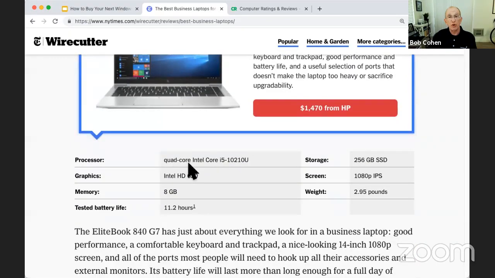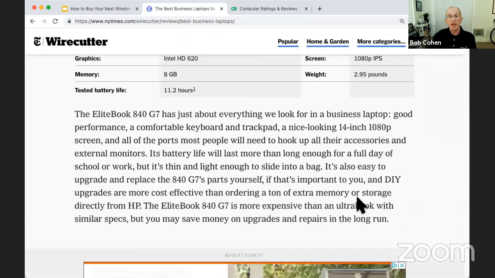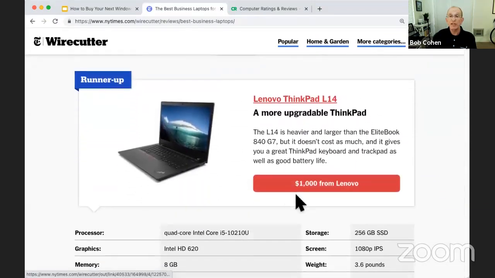It's got a quad core Intel Core i5. That's a fast processor. They don't show you the speed, but if you went to the HP website, it's probably a 2.5 gigahertz processor. It's got 8 gigabytes of memory, but they also look at other things like battery life, which is important for a laptop, and storage capacity. This has a solid state drive, so it's going to be really fast, and it's relatively lightweight.